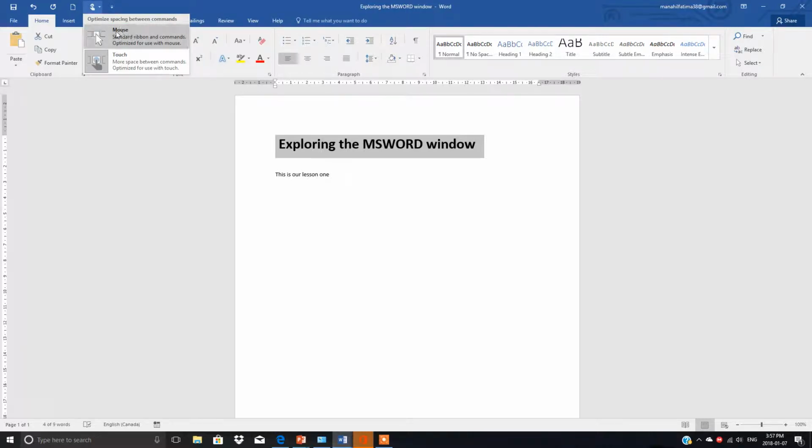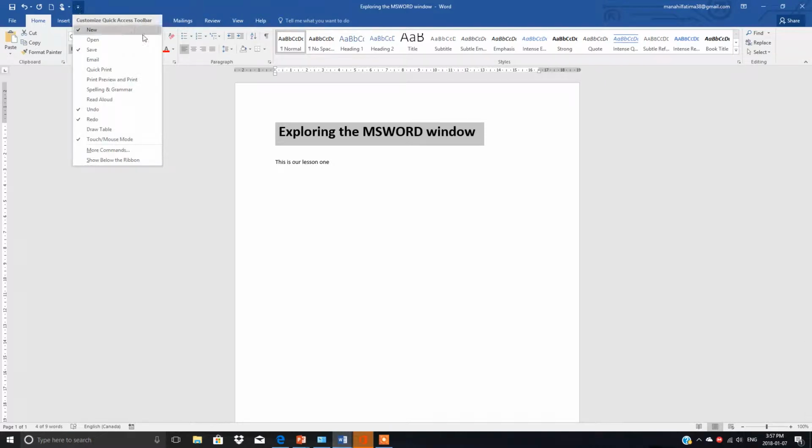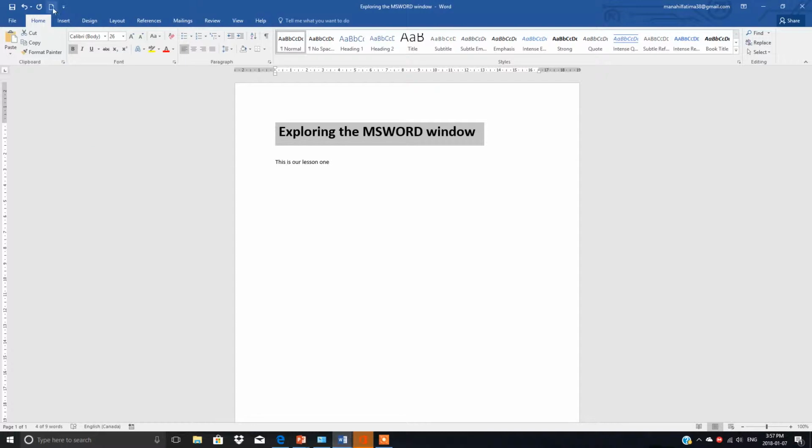Again, if you want to convert it to the mouse, click here, this is the mouse mode. If you do not want this icon here, open the customize quick access toolbar again and you can see a check mark here. Just click here, it is gone. If you do not want this new, again open and click. Similarly, if you do not want these icons, just remove this check mark, then it will disappear from here.